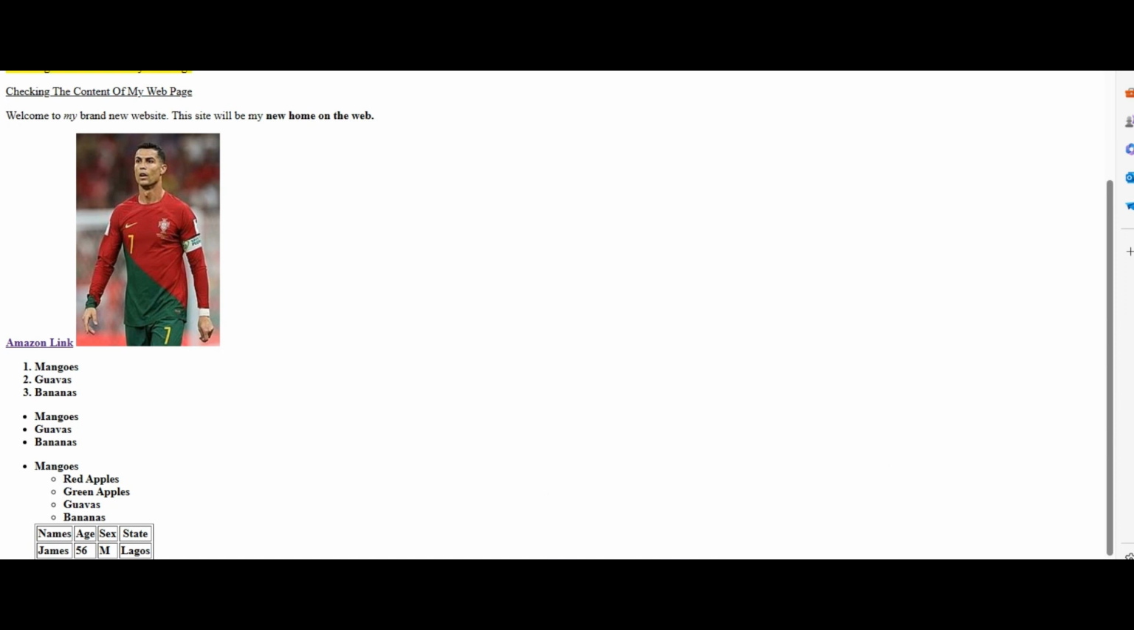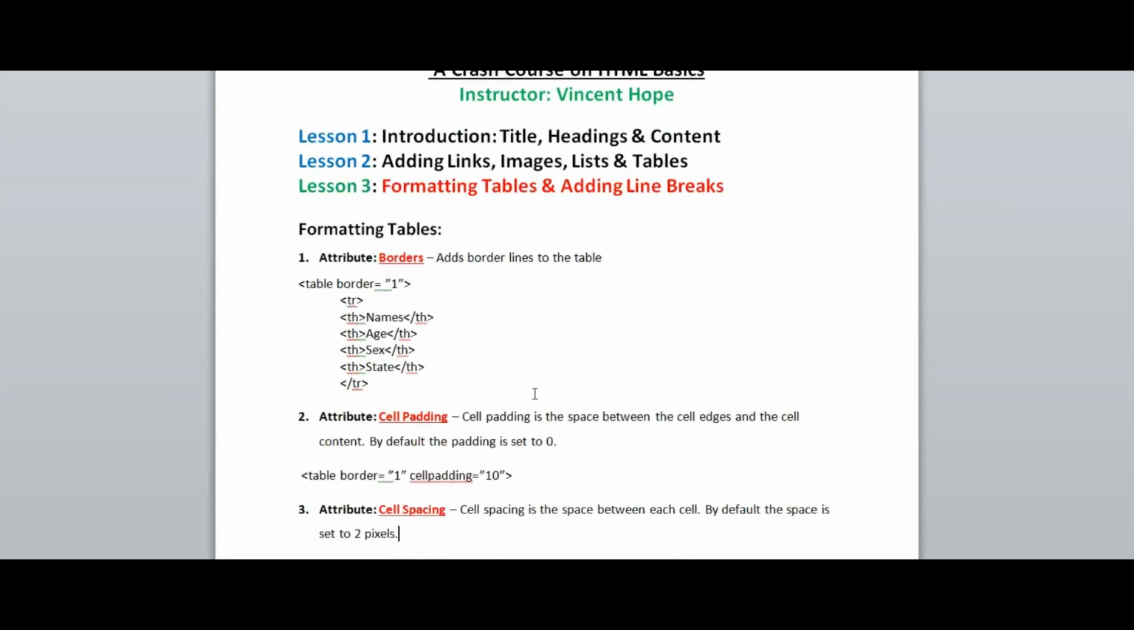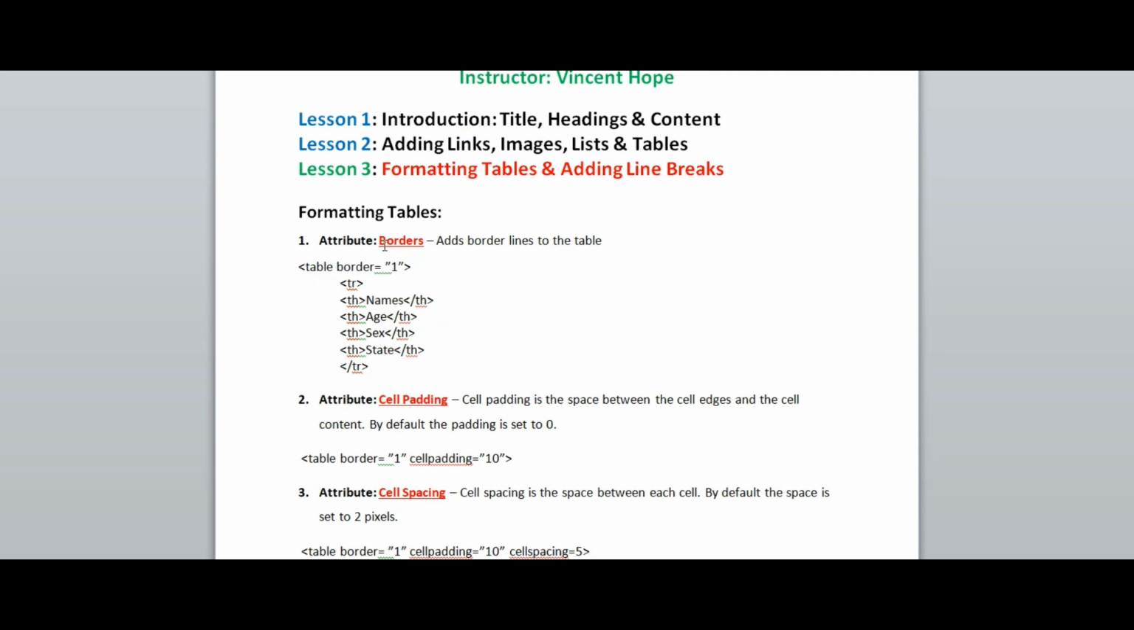Let's come back to the Word screen where we are seeing the details of what we are doing. So we come down here. Now we come to the attributes. We have finished with borders, so you know how borders work now. Now let's come to cell padding. Cell padding is the space between the cell edges and the cell content. By default, the padding is set to 0.